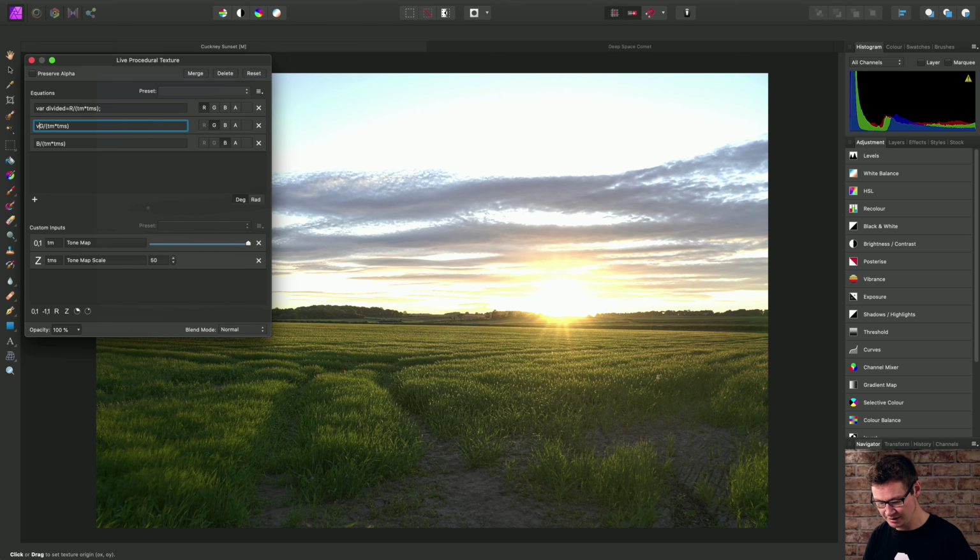And we'll do the same here, so var divided equals, then a semicolon, and then var divided equals, and a semicolon. So now we're going to use a square root function on the divided variable. So sqrt open brackets divided close brackets. And do the same for the other 2 channels.